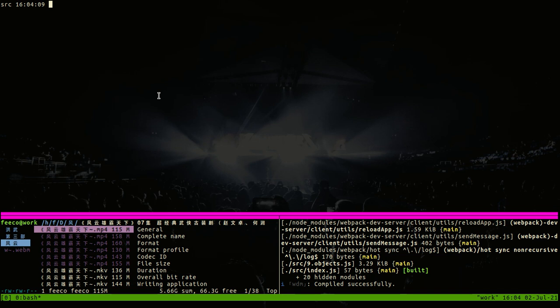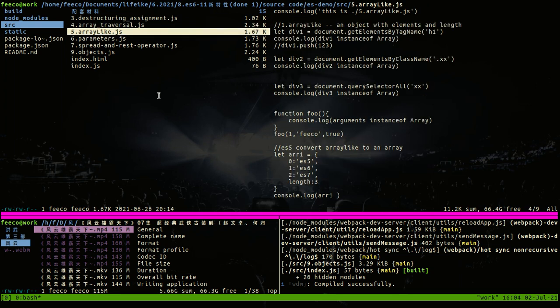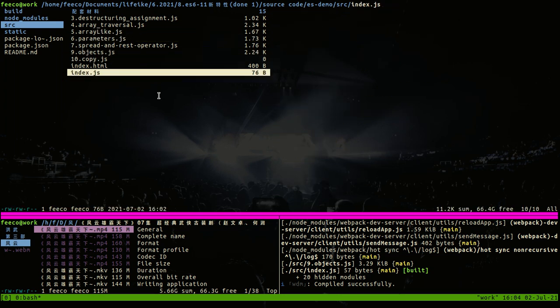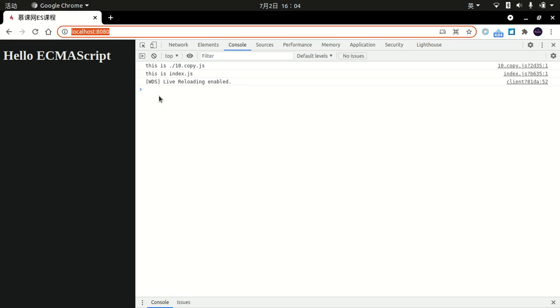Gonna talk about copy object. So first we come to the source code folder, create a new file, 10.copy.js. We import this 10.copy.js. So this is the source code folder, 10.copy.js. Yeah, it's running right here.